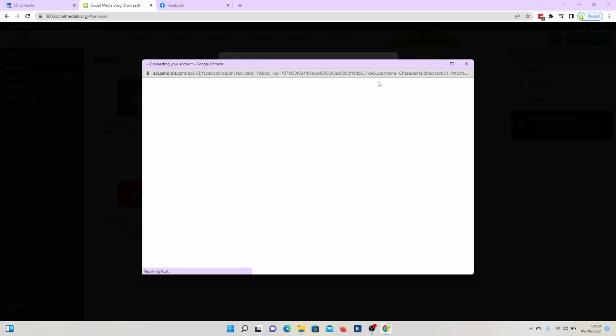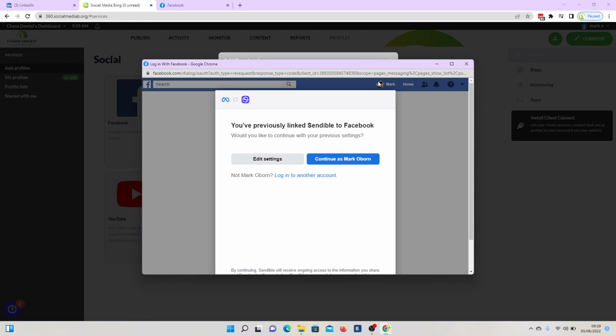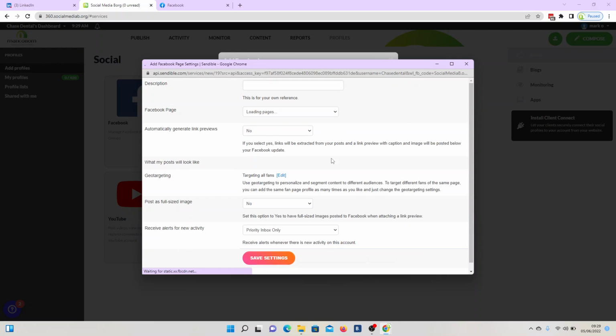If you're not signed in, it will prompt you to sign in at this point. However, I am already signed in. So there we go, and it will say, just make sure that it's the correct account, that I am actually Mark Oborn. And it says here I've previously linked. Yours obviously won't say that, but I continue as Mark, so that's me.